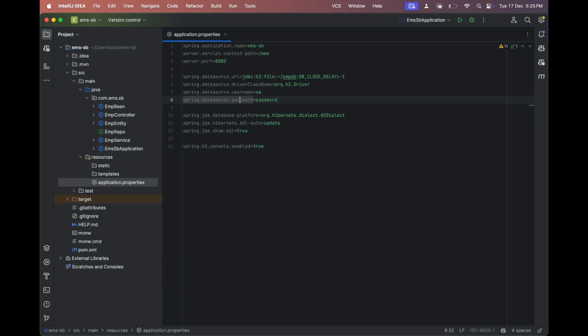And related to JPA, we need to specify the dialect class. We need to specify the table generation strategy, that is update. And show SQL is optional, but we used it, so we set it as true. So whenever any database operation is performed internally, the query will be printed in the logs. And in order to access the H2 database from the console, we are enabling the H2 console here using the spring.h2.console.enabled equal to true property.